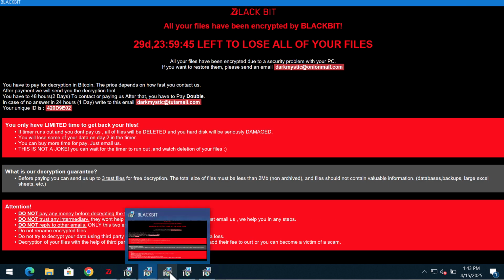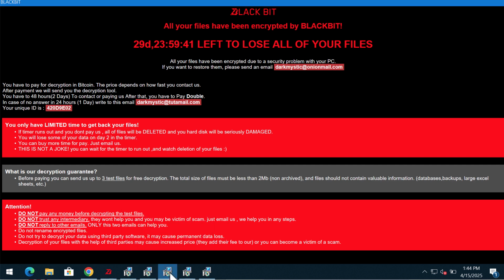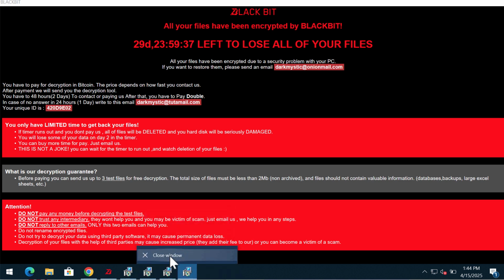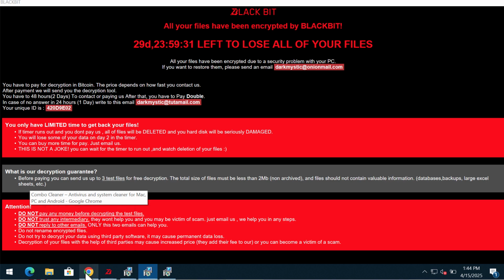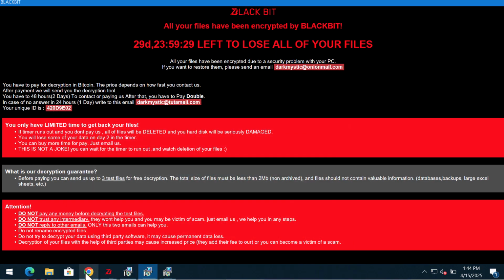The ransomware also changes the desktop background, and it is impossible to use the files. The ransomware tells the victims to pay a special ransom, but paying the ransom is not a good idea. Don't waste your money and don't pay the ransom.